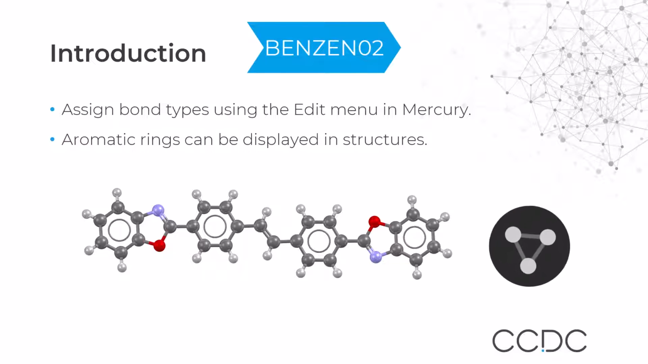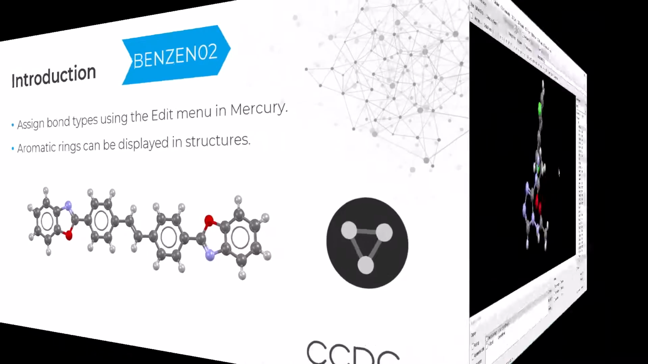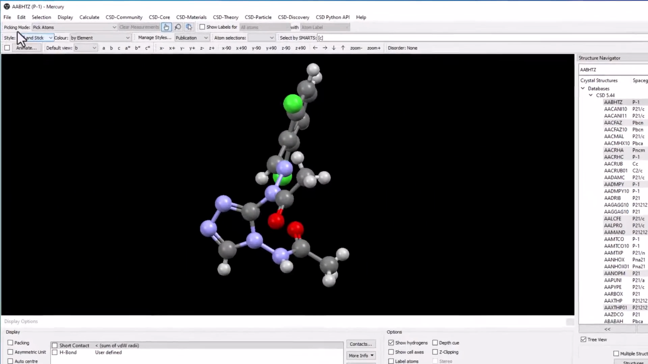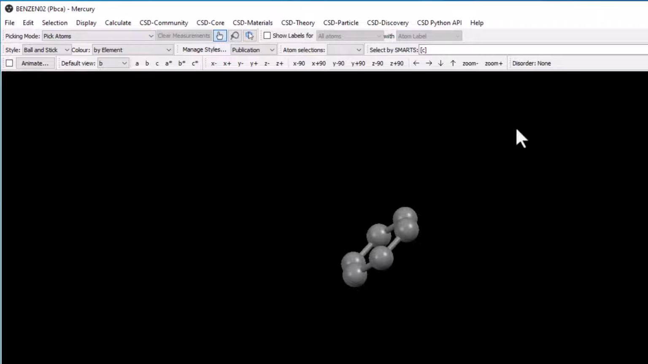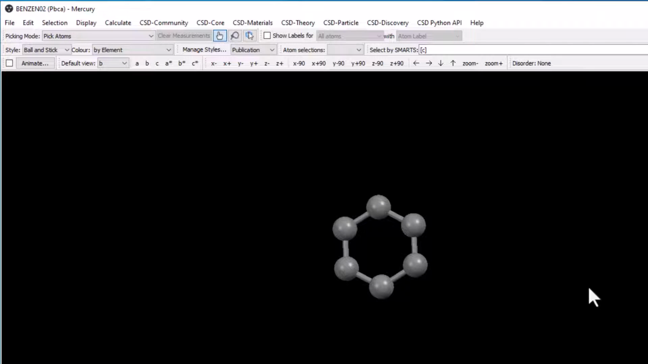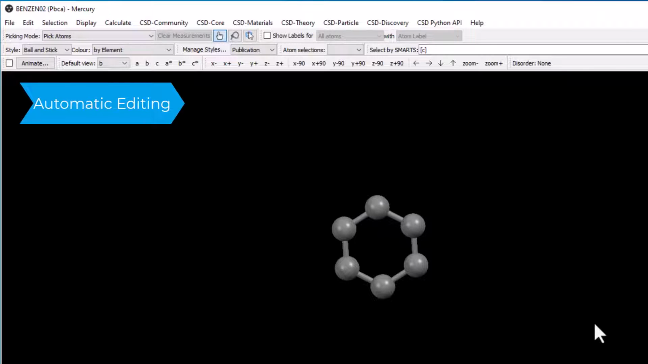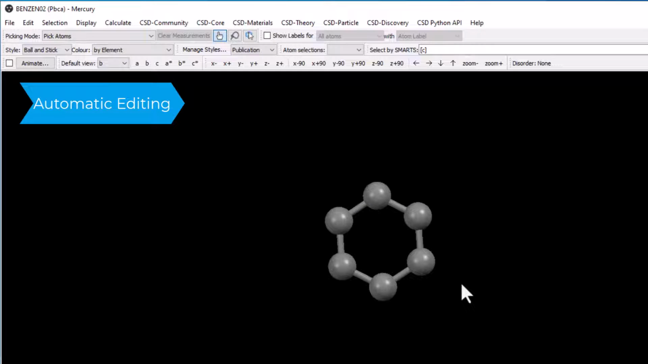Let's open Mercury. Go to the File menu and select Open to load the downloaded CIF file for the structure with ref code BENZEN02. This is a structure of benzene. We note that hydrogen atoms have not been included in the model during refinement. Bond types are not assigned and the aromatic ring is thus absent, so the structure will need to be edited.